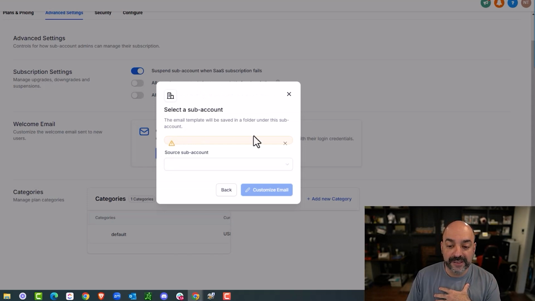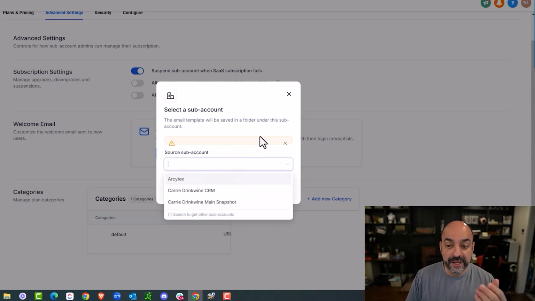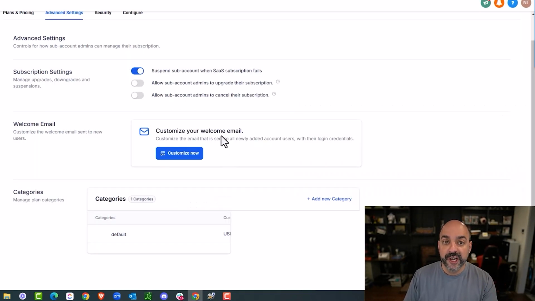Customize email, you can customize the email of what sub-account it's going to pull from. Again, before you do this, you have to have the CRM sub-account set up. Again, we're not going to do that today. I just want to show you how to set the back end. Just know that if I want to customize my password and username email, I'm going to go ahead and do that, but I'm going to wait until I go back and do it.